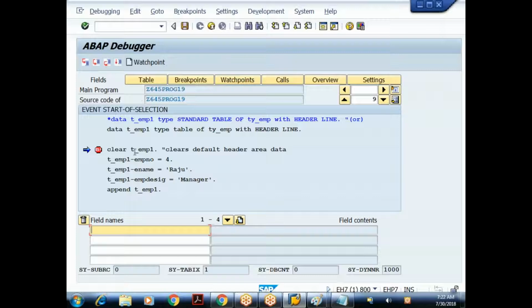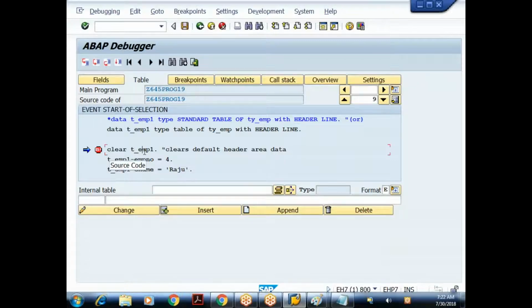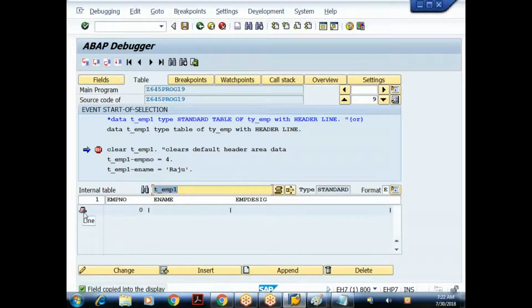If you see here, this is my internal table t underscore emp1. It is not showing anything. We have a button here. What is this? Table. If you go to table, it will show you the content. So when I click on this, you see t underscore emp1. This cap symbol indicates the header. What is the default data in the header? You'll have the default value for integer and characters.